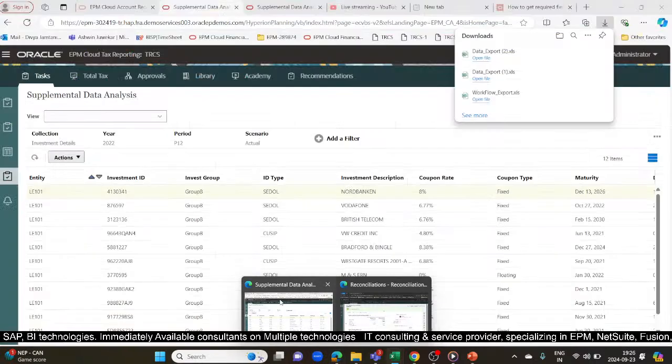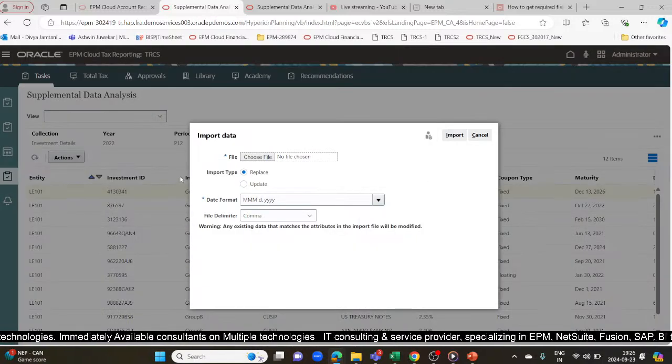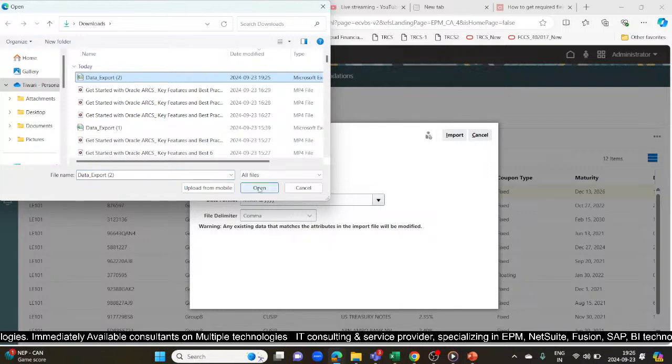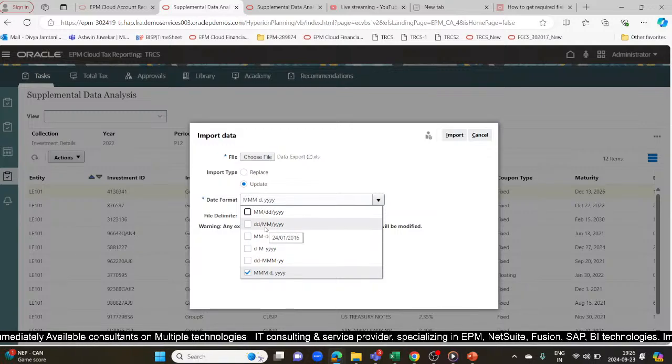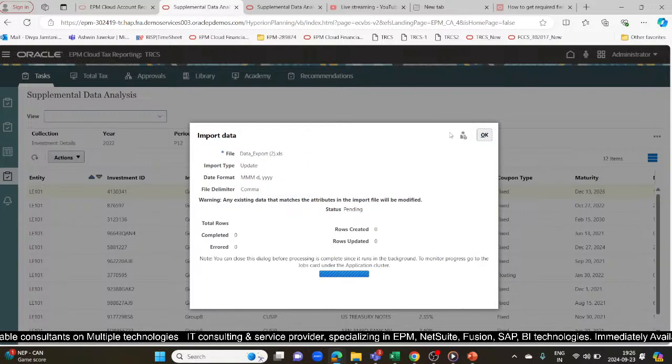Now if you come back here, from actions, you can click on the import. You have to select that file with the name data export. You can update it with the date format. If you want to select, you can select. Click on import.